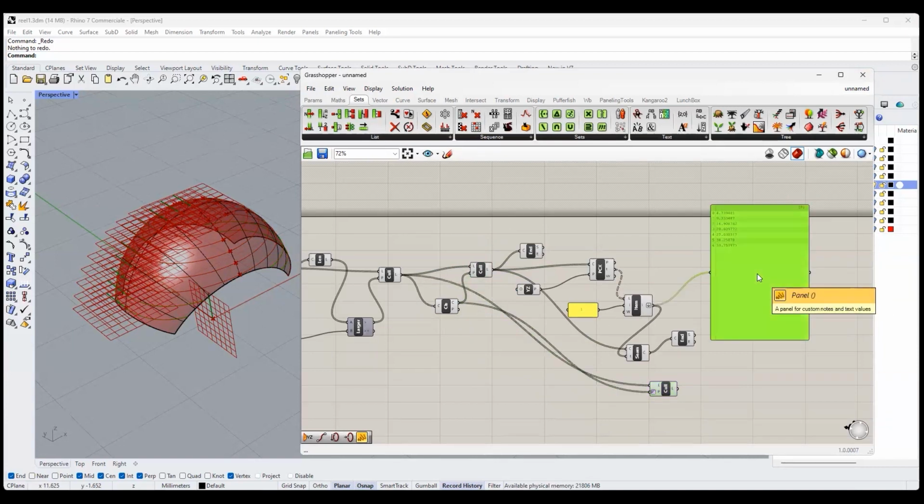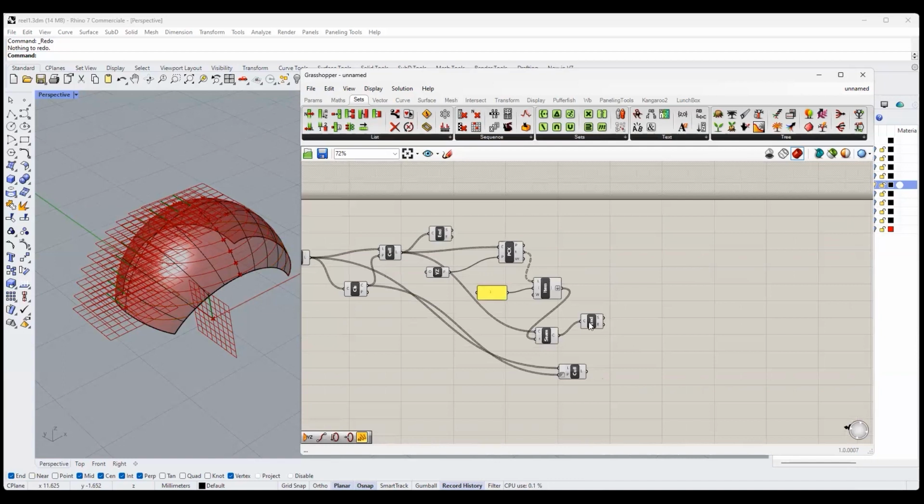Let me get rid of this big panel here. And the endpoints, which we also use as a proof of concept that the seam was working as expected.